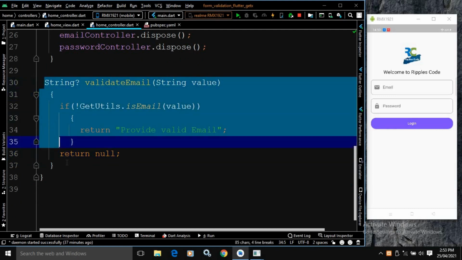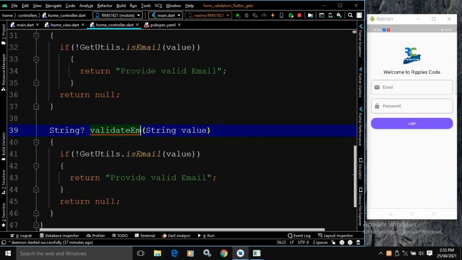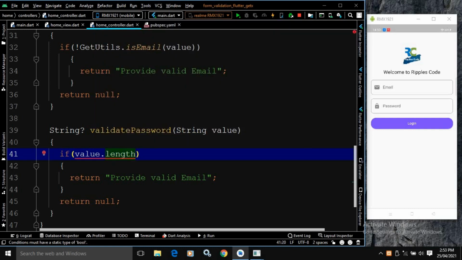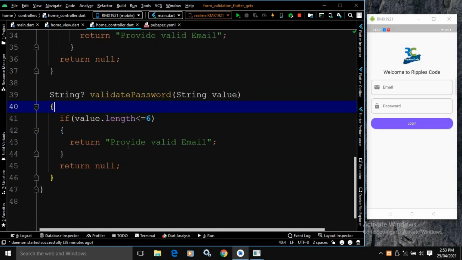Similarly, I will copy this and paste it here. Now I will change the method name to validatePassword, and it will take the value. Now here I will check if value.length, meaning the value which is stored inside the value variable, its length is less than or equal to 6, then I will write "Password must be of 6 characters".